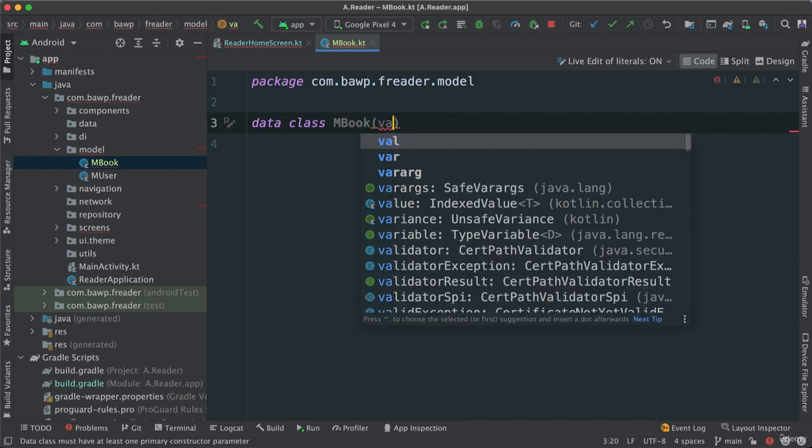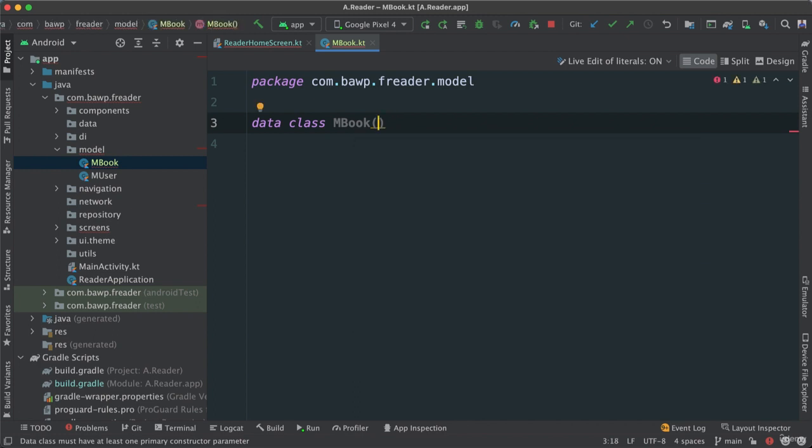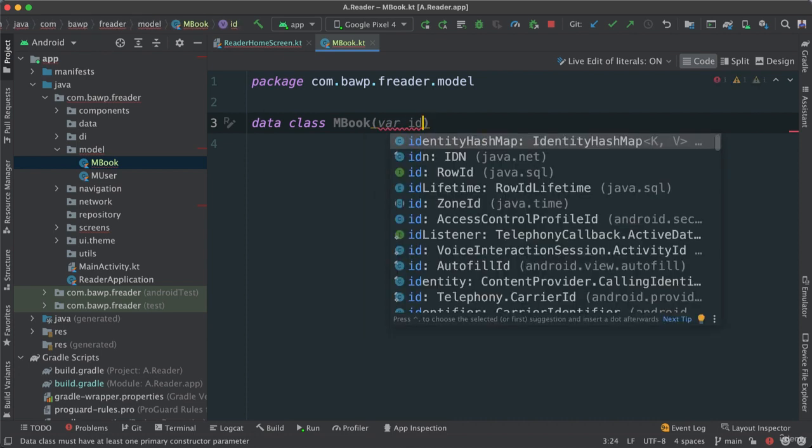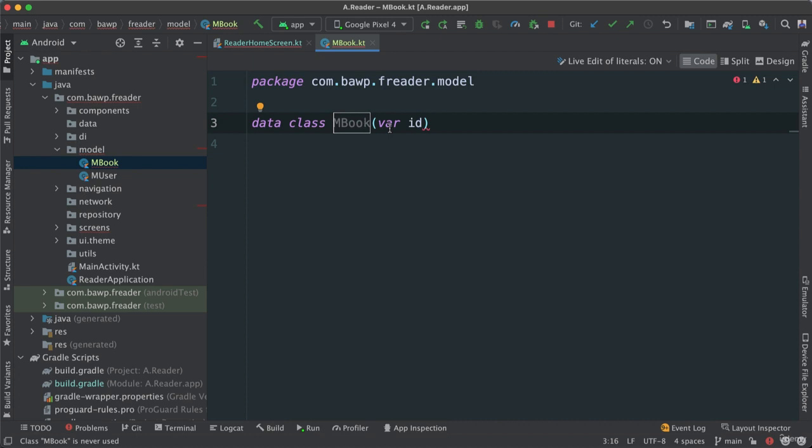I'm going to say var id. Now you'll notice usually when we pass properties or fields into our primary constructor, we say val, but we're going to be dealing with Firestore database. And this data class will be creating book types that we're going to be saving into our database. Firestore won't work properly if you make these variables vals, right? These properties have to be var because they need to be changed as we pass them along into Firestore. Okay, so that's something to keep in mind.